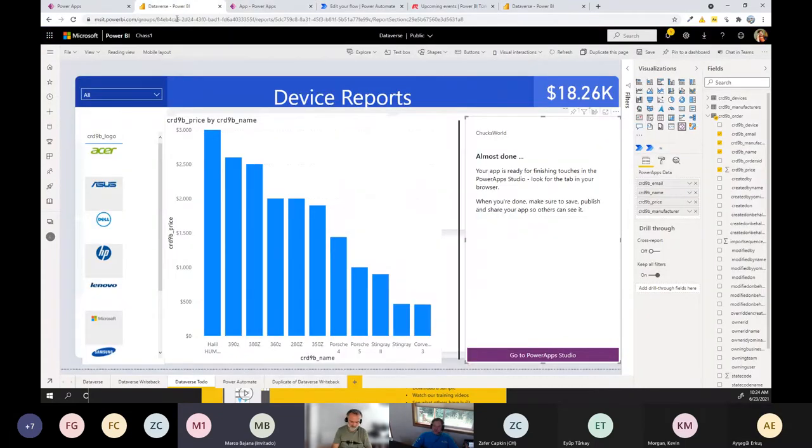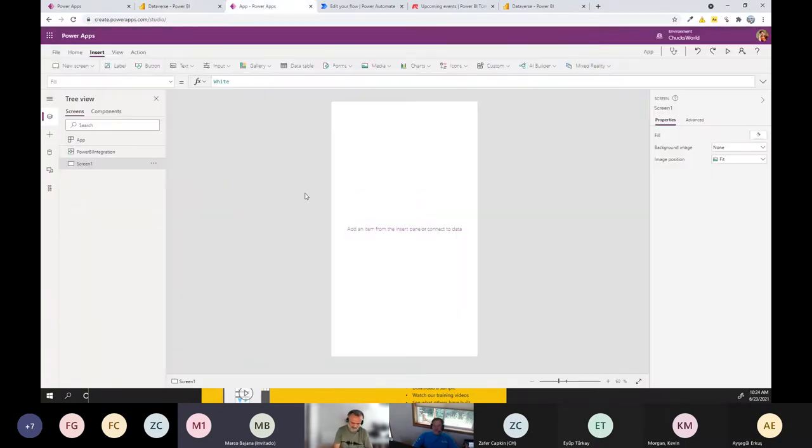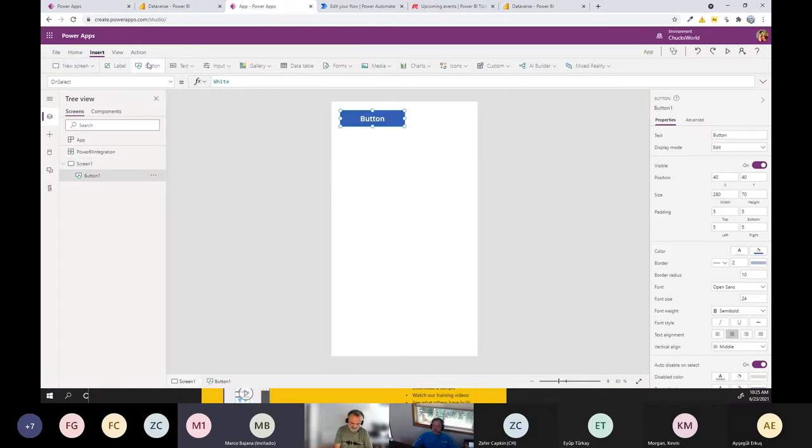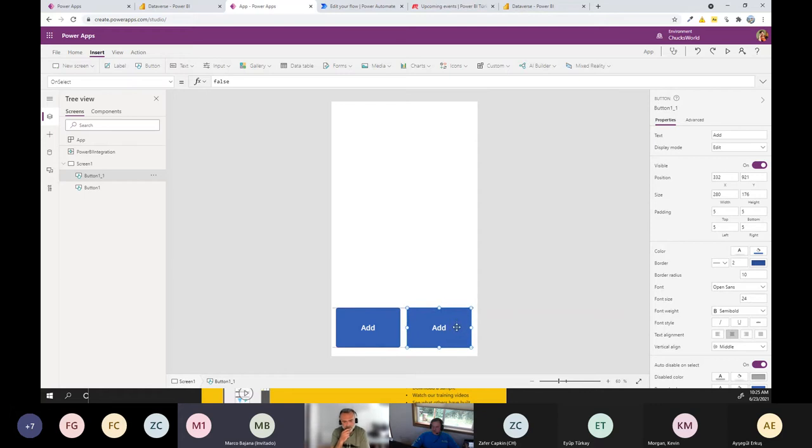What I'm going to do is, let me see here. Oh, actually, in that last sample, I actually was using icons. In this case, let's use buttons. So I'm going to add a button, and we're going to say, add, that's my add button, and we're going to have another button, and this one's going to be my save button.